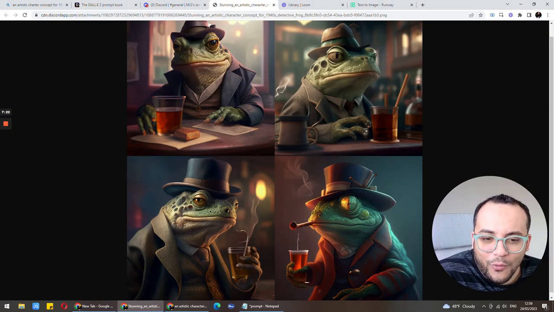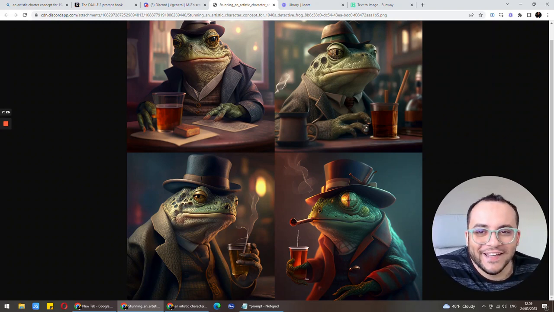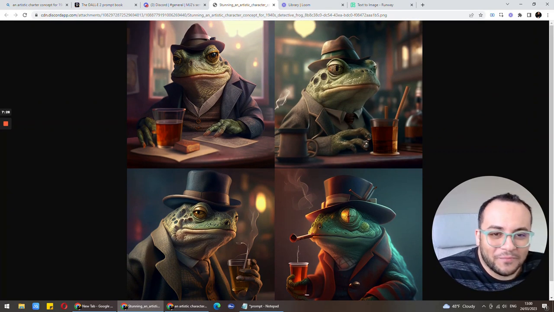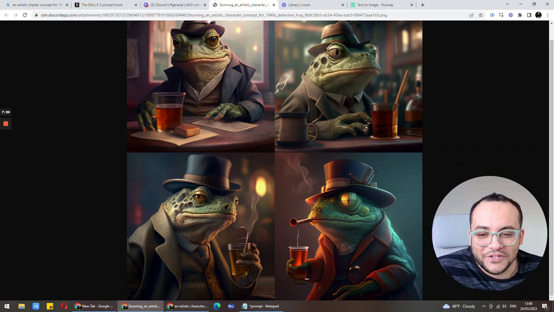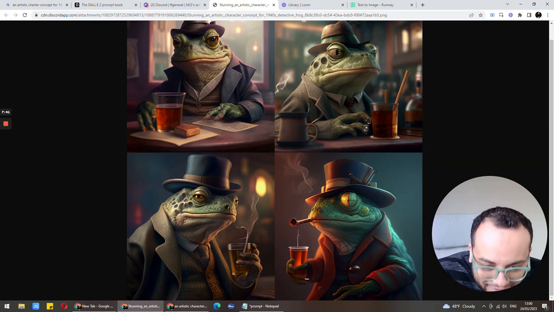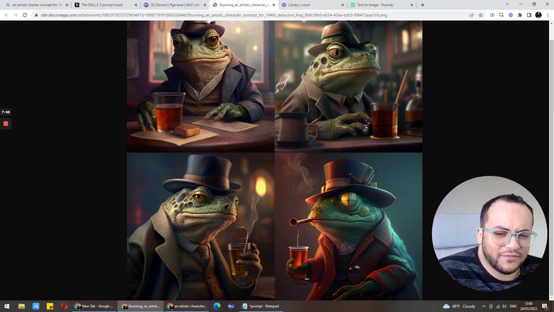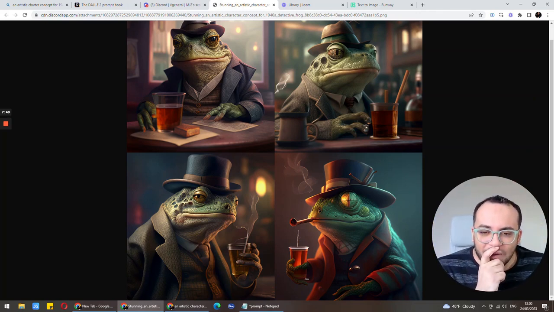Whoa, that's another level. Okay, there is not even a comparison. Wow, look at the details. Okay guys, that's it. MidJourney wins all the time. Look at this, this is totally mind-blowing. The hands, I'm not sure how many fingers the frog actually has, but generally the hands look okay so far. But wow, the details, it's totally different.